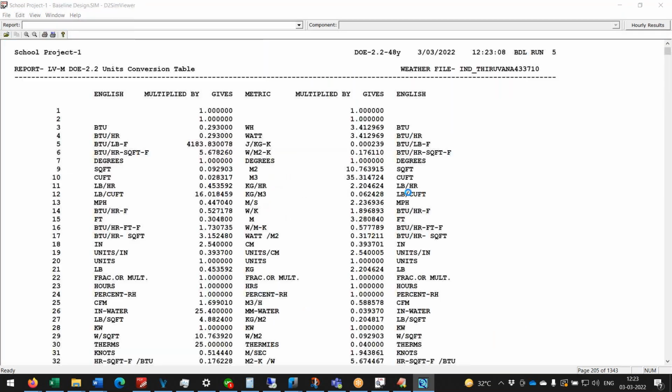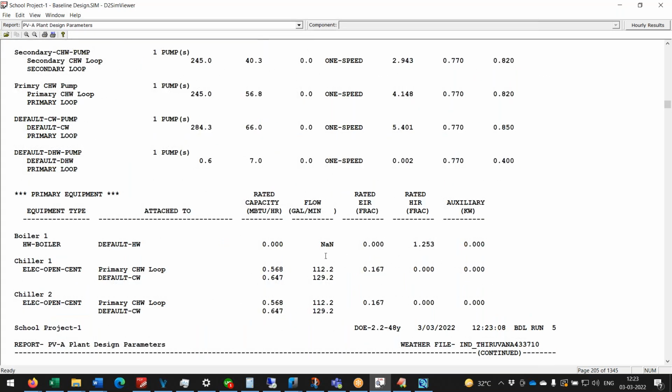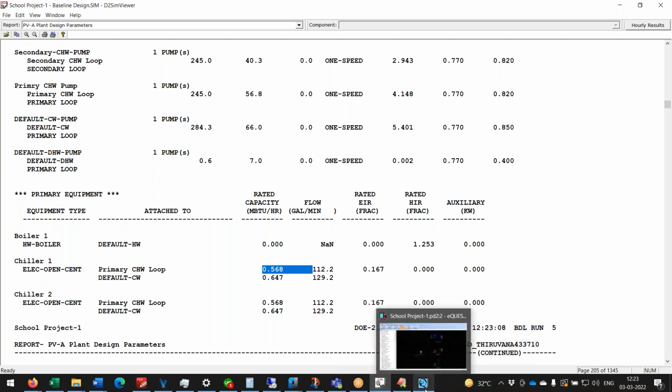Okay. It ran the simulation and did it give us capacity? Yeah, it gave us the capacity. So just enter 0 and run it, and this is what it should have been. It automatically takes that. Chiller 1 capacity is 0.568. That's what it has come out to be.